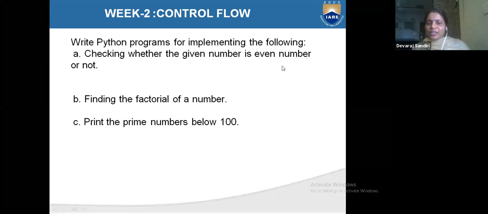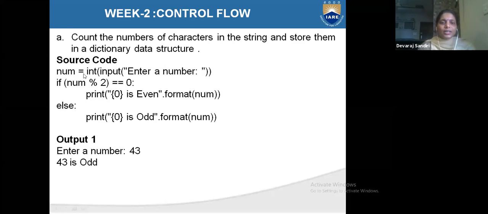We have already done this, yes or no, students? Here I will show you again how we take the number as input. We write int input, enter a number, but in our BuildIT there is no need to write enter a number, because BuildIT automatically asks the user for the number. So if number % 2 is equal to 0, meaning the remainder is 0, then it is an even number.